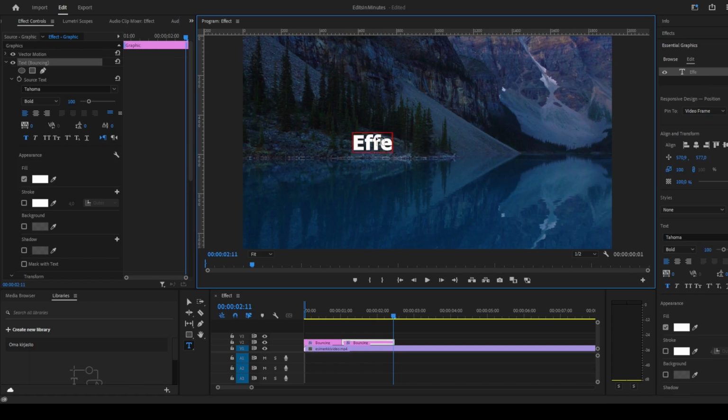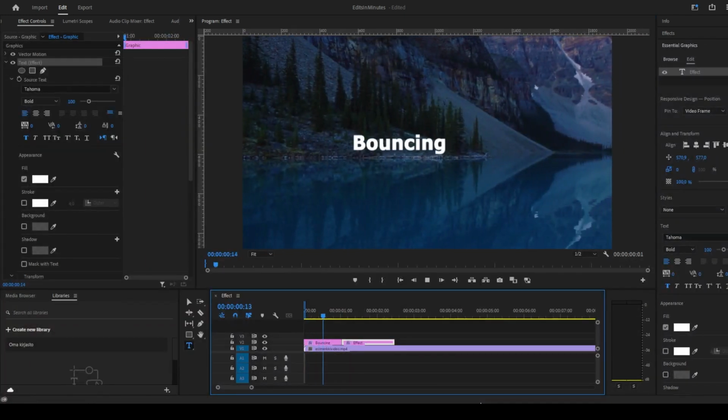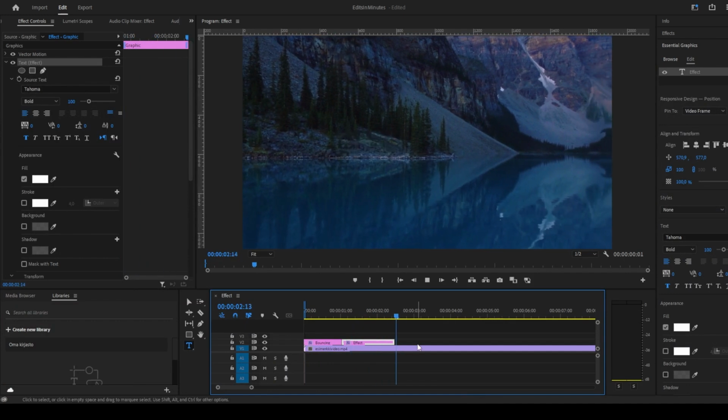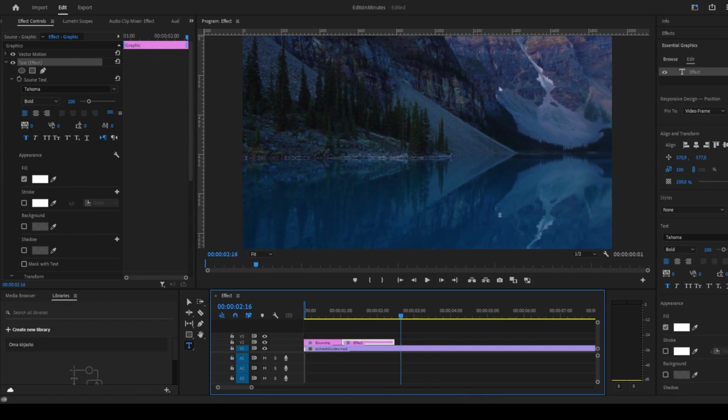Preview the animation by pressing the spacebar. You'll see the text bounce in and out smoothly. Now you know how to create a bounce text animation in Adobe Premiere Pro.